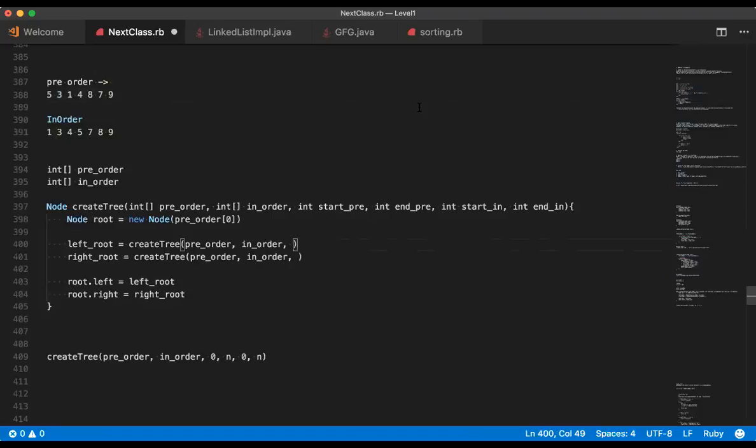So index of 3 will be start pre plus 1, and index of end will be n minus... wait, no, sorry. One sec. Okay. Before you calculate this, just talk about the in-order start and end. Okay, let's wait for this later.